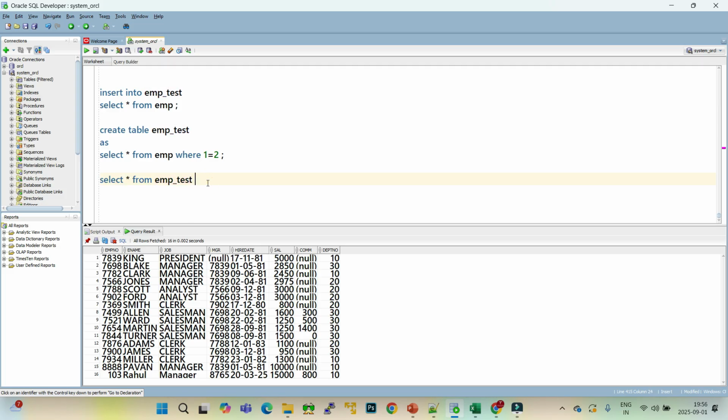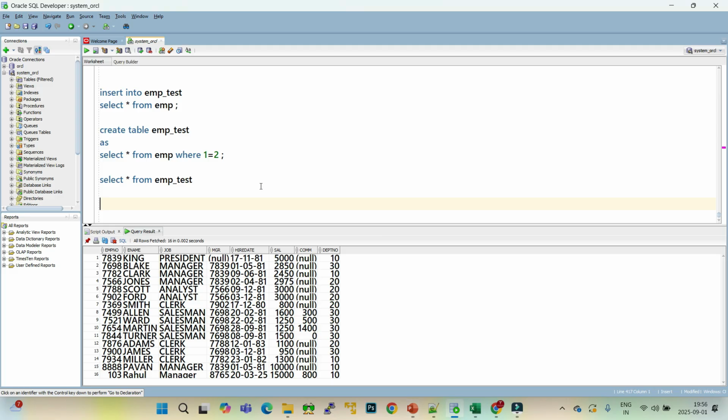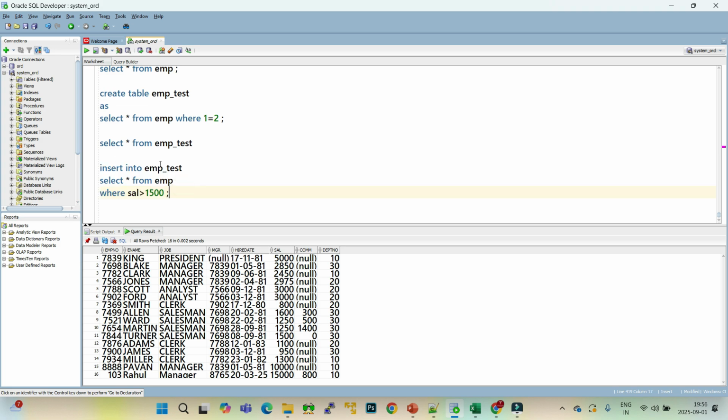Now, what are the other ways that we can insert the data? We can also do a conditional insert here as well, right? What is the query? Just simply try to understand the query. Insert into this particular table, select star from the emp table where salary is greater than 1500, right?